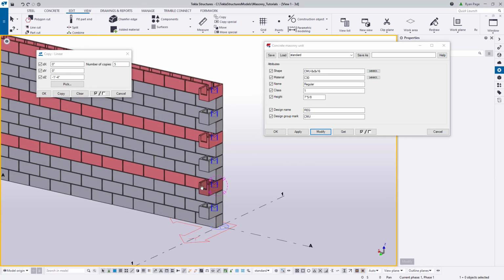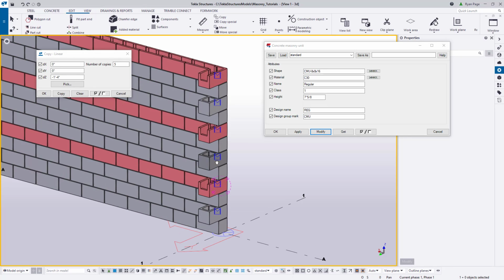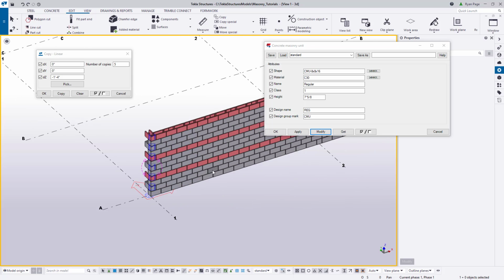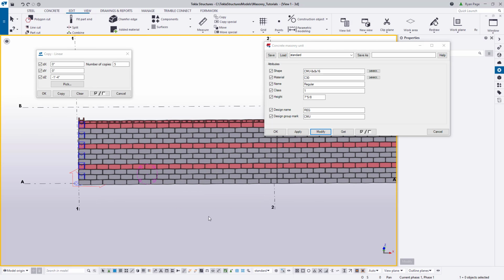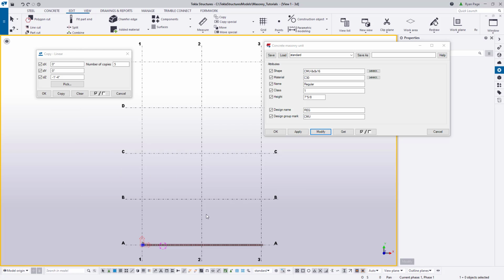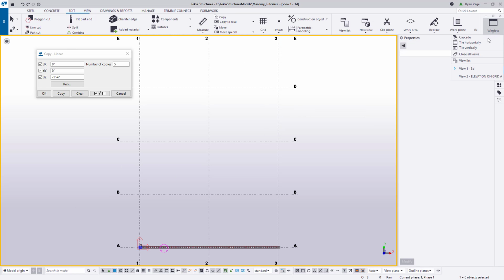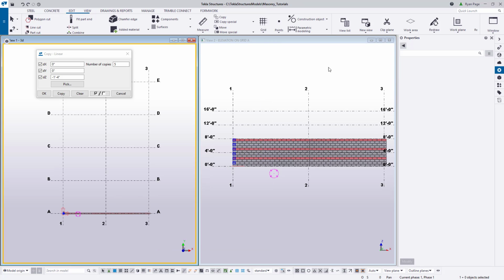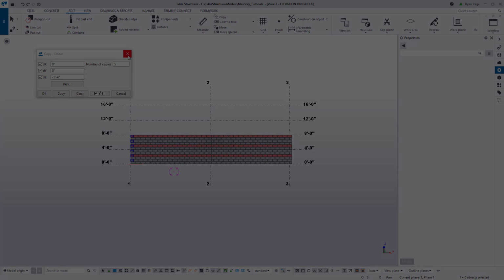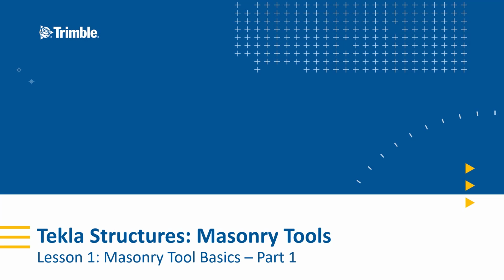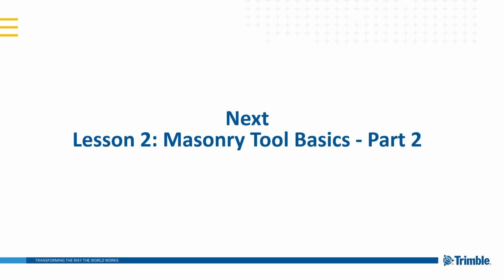Although it's easy to model this brick by brick like we would in the real world, it does become a bit tedious, and it took us a little bit of time to put in 2 separate segments of an overall wall. The CMU Wall tool, which is covered in our next lesson exclusively, will show us how to expedite that and increase our productivity and efficiency immensely. This concludes Lesson 1, Masonry Tool Basics, Part 1. Please proceed to Lesson 2, Masonry Tool Basics, Part 2.